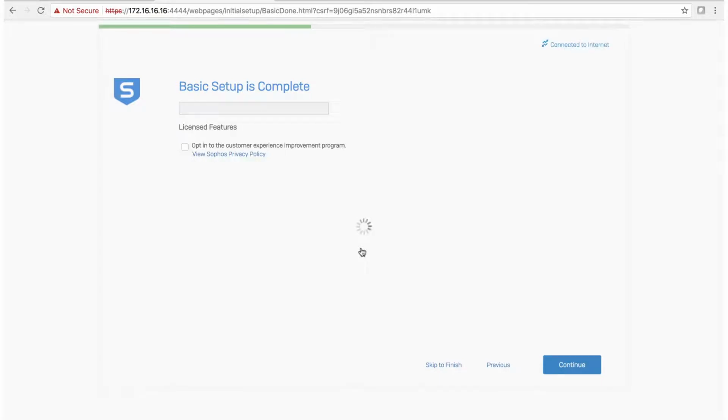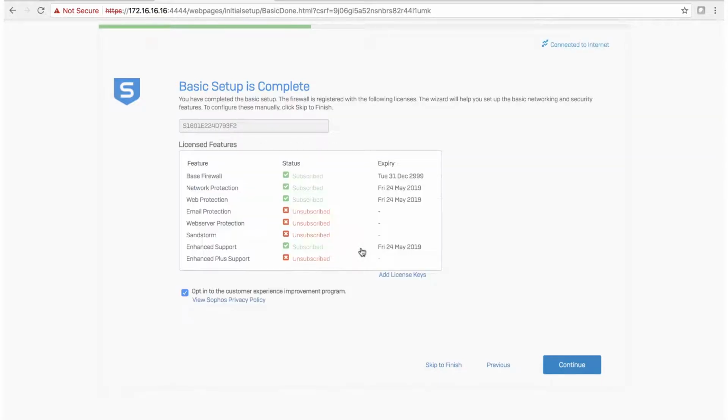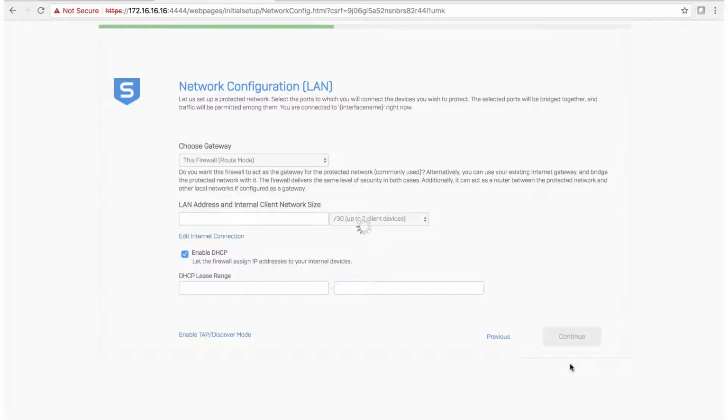Once the license is finished synchronizing, the basic setup process is complete, and you will see your license details displayed on the screen, including the subscriptions you've purchased and their expiry dates. There is also an option to opt in to the Customer Experience Improvement Program. At this point in the process, you can skip ahead to the end and finish setting up your firewall in the main console. Or you can continue using the wizard to help you set up some of the network and security essentials. Let's do that now by clicking Continue.